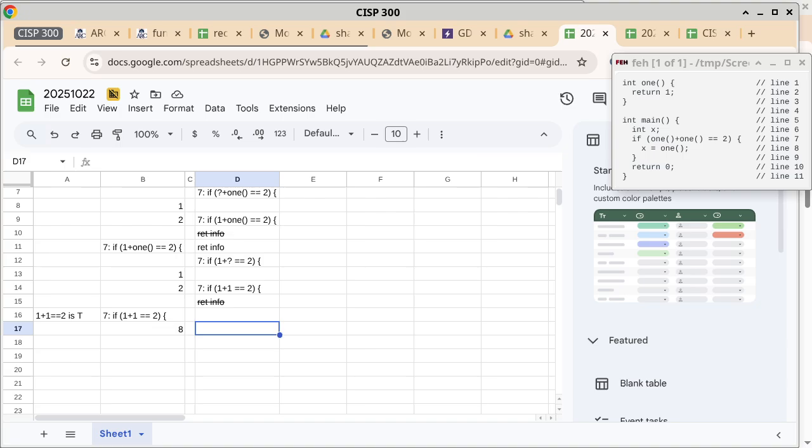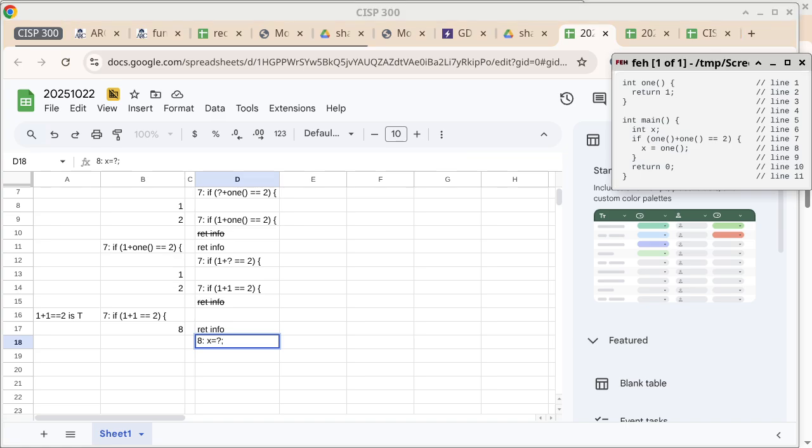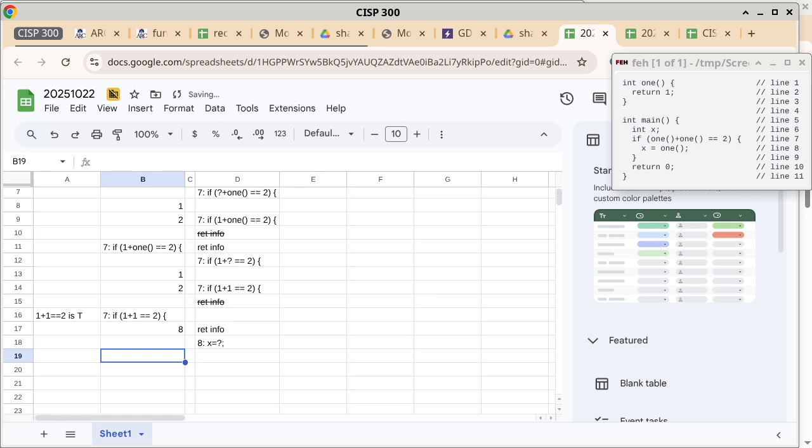So that means we are going to have to reallocate the leftmost available column, which is column D, and label it as return info. But this time we are returning back to line 8, and the unfinished business on line 8 is going to be x equals the question mark. And once again, the question mark is the placeholder of the invocation of ONE as a function on line 8. So once we have that set up, we go back to line 1 again, which doesn't do a single thing.